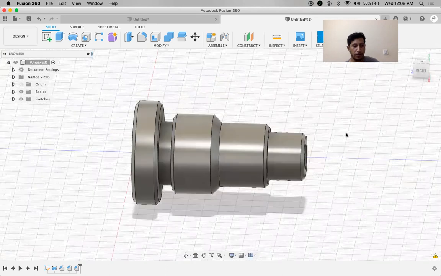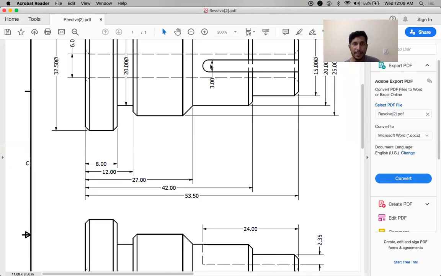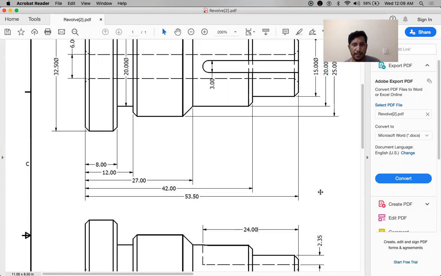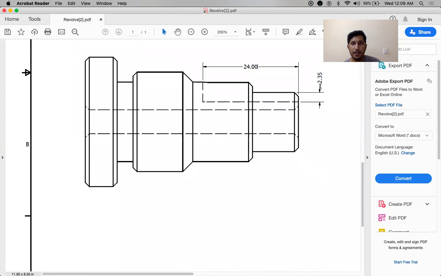So now to create this groove cut, I have to create the sketch again. So from the top view, I know this distance and I know this length. This is 24. And the thickness, it is supposed to be here from the center. It is not given here. From the top, it is given as 2.35. So that is from here. So I have to create a cut somewhere here.